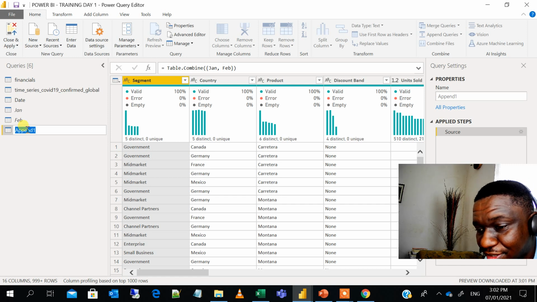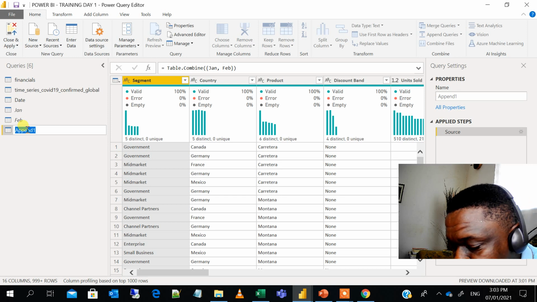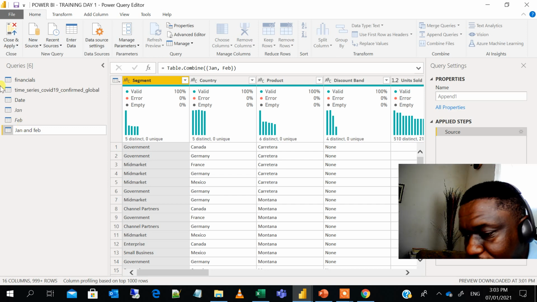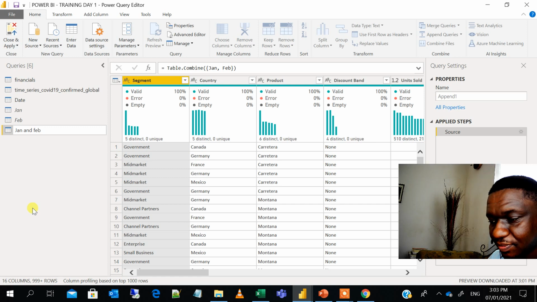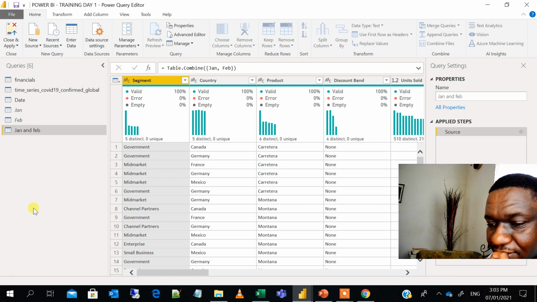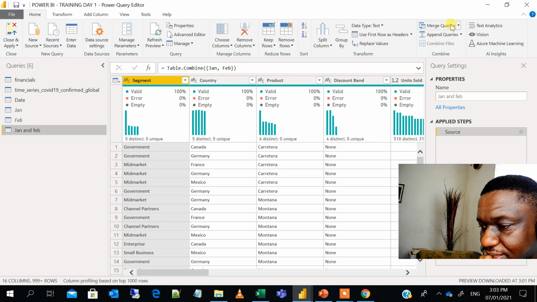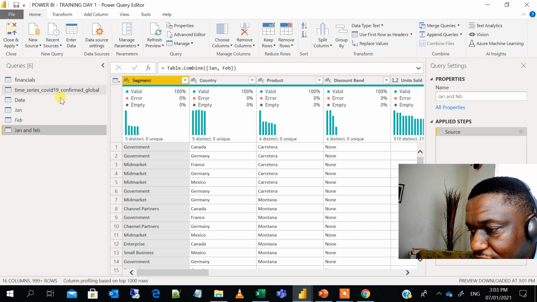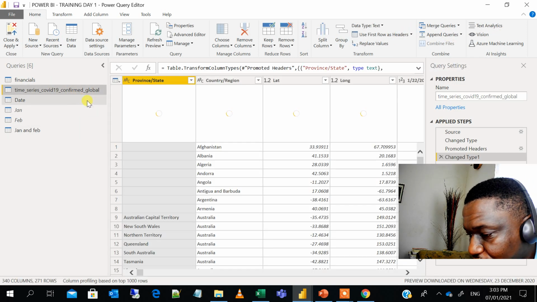I'll put a link in the YouTube video, so you understand properly what append and merge queries are. So this is, let's say, January and February. So that is the data transformation, append and merge. Alright, so these are some transformations we've gone through.